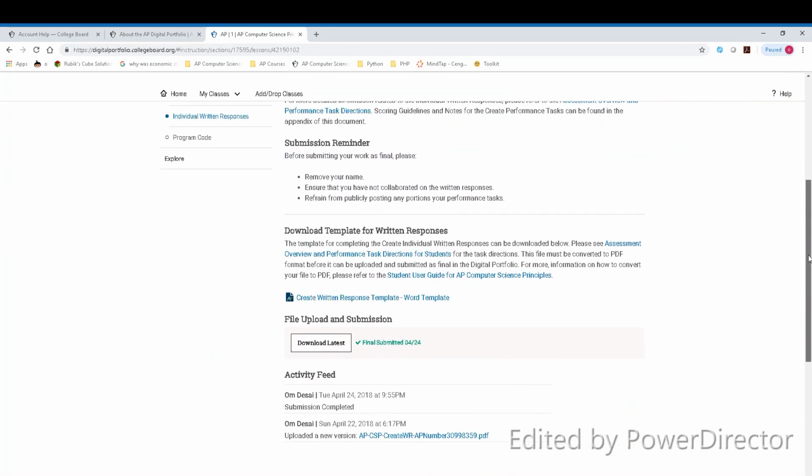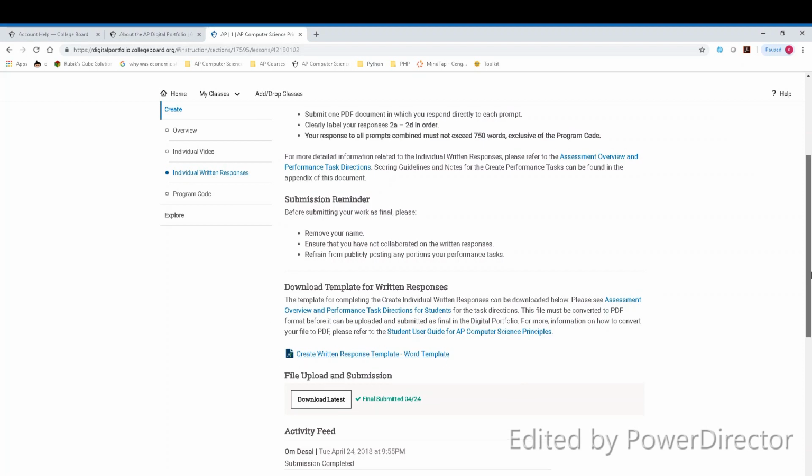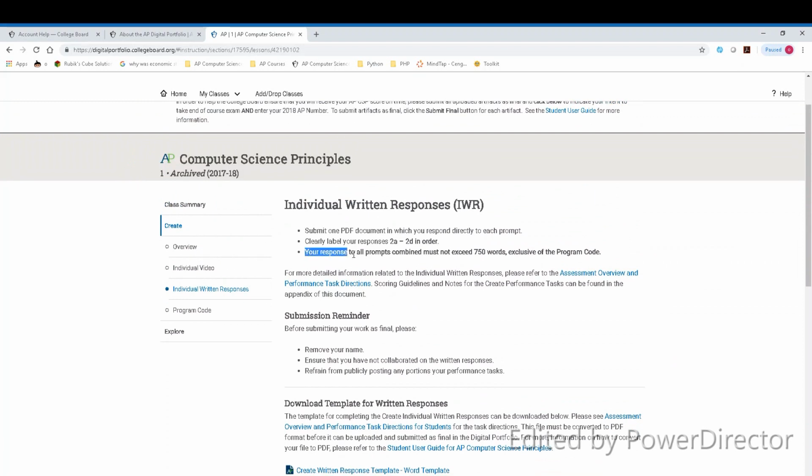Next is the written response. To actually submit it, it's very similar to the Explore task submission using your template. So just download the template, copy and paste your responses into the template, and some portions of your program code, which they'll ask for. And once you've done that, convert it into a PDF so that you can download it. While the Explore task written responses shouldn't exceed 700 words, the Create task written responses should not exceed 750 words.